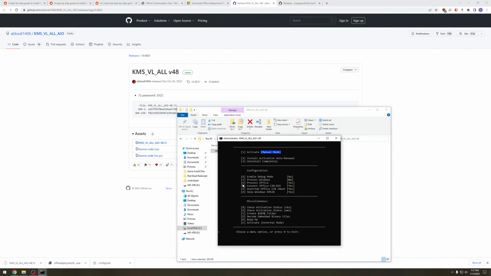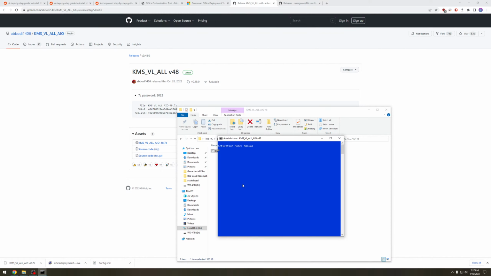So we hit 1, so it's going to activate manual mode. We hit 1, and we just let it sit. It's going to say it's checking for Office, or it's checking for Windows, and you don't have to worry about that. So activating Office 21, and this is our good to go symbol. So press any key to continue.